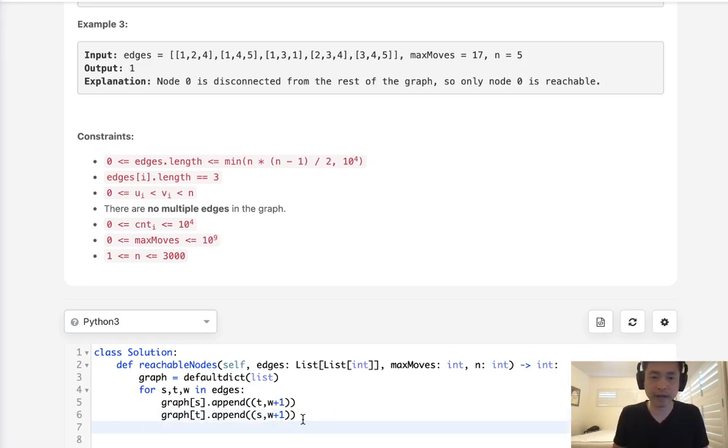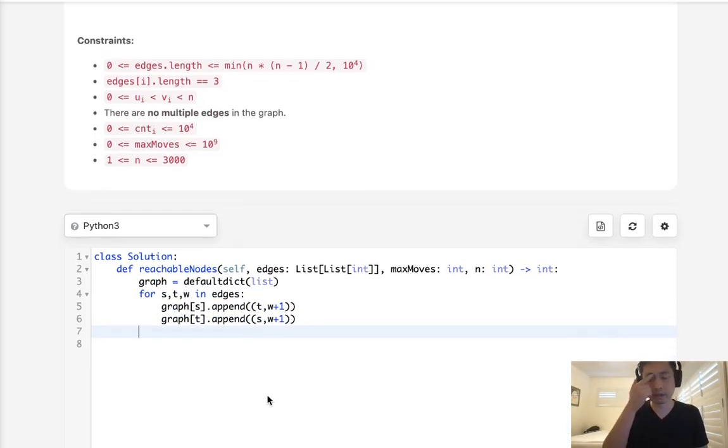Okay, so now we have this graph. It's a weighted graph, and this way we can calculate whether we've been able to reach all these other edges or not. So one thing that we do need to have is a data structure here, an array of integers, which will be infinities at first, multiplied by n, because n is given to us.